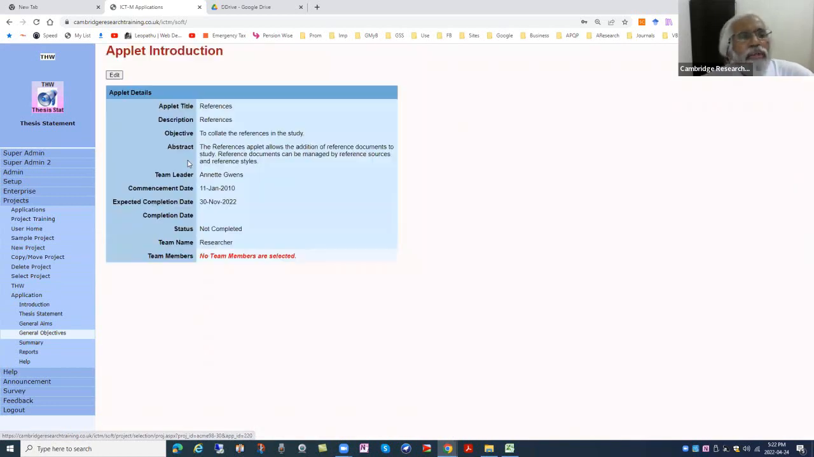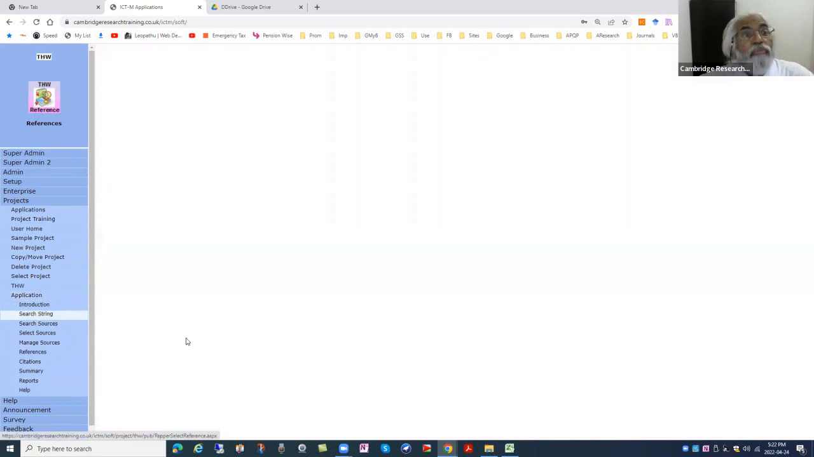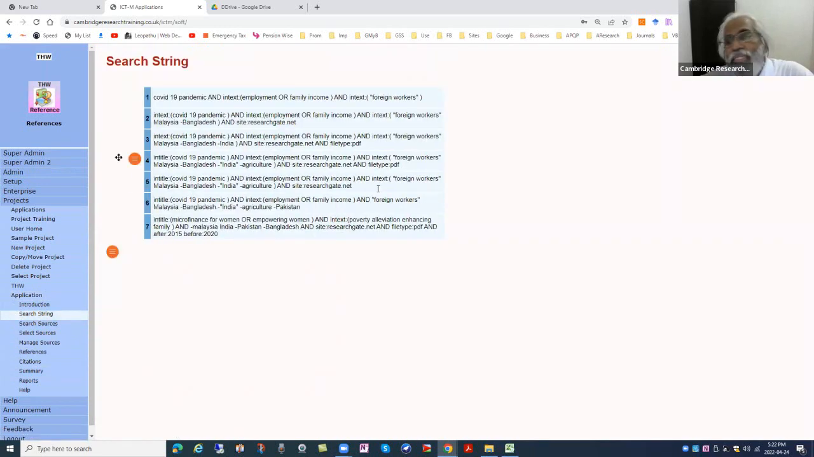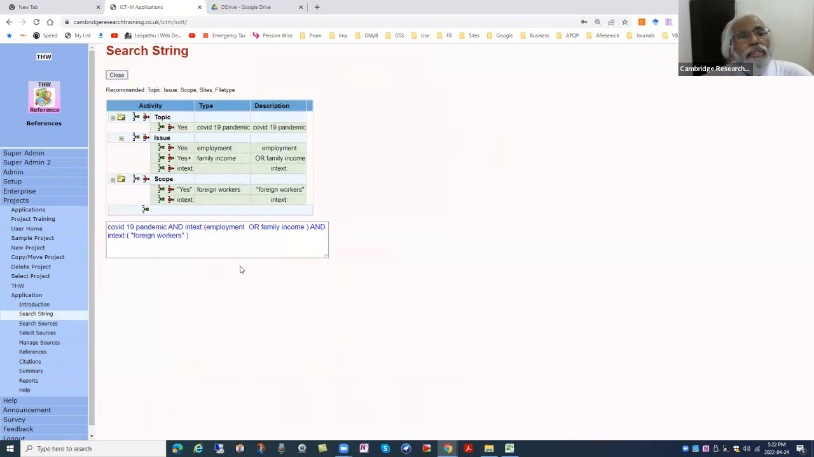So let's look at the reference. Again, reference is an applet. It's another applet. What this applet does is it allows you to create a search string. And what does a search string do? For instance, you can go to the edit mode and key in words like: my topic of investigation is the COVID-19 pandemic. The issue is employment. I want something on employment, family income, and the scope is foreign workers.